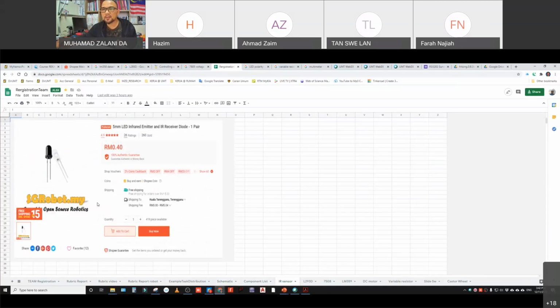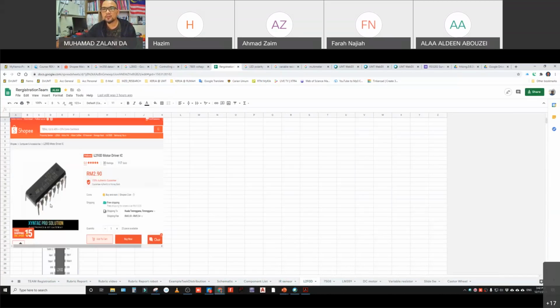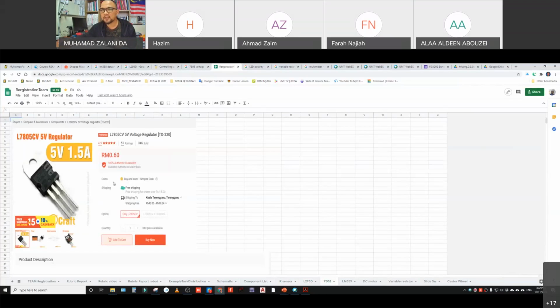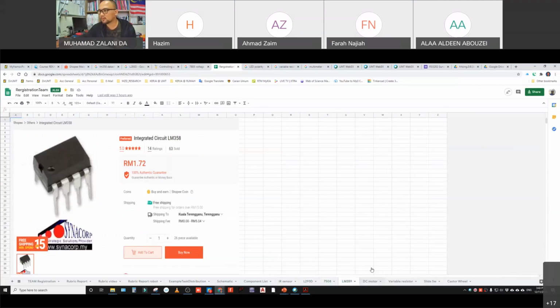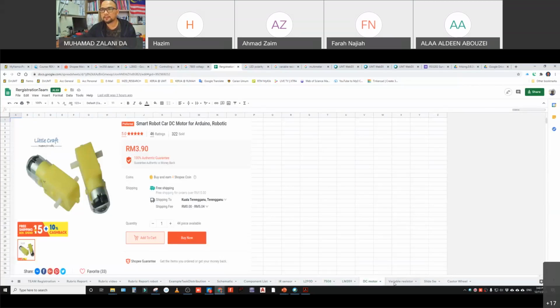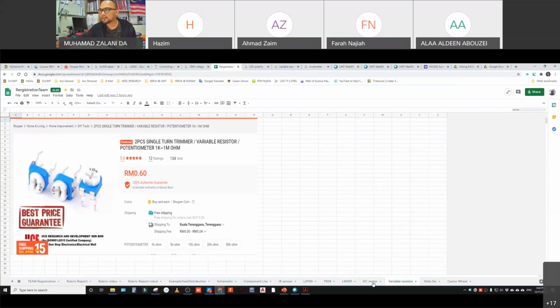And some screenshots I pasted in this Excel file as a guideline for you. If you would like to purchase another component, for example, if your components burn out, you will need to get another component for replacement. So you can check this Excel file, where I have included the right component that you can purchase later. Okay, DC motor as well.